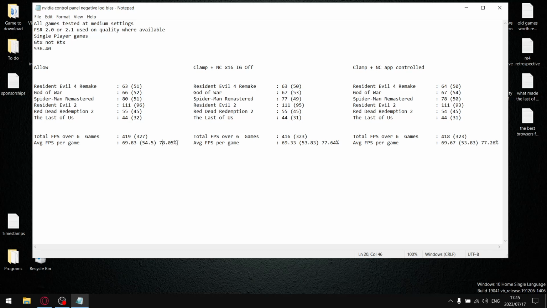So if you use Allow, it's going to improve your performance slightly. Instead of having the best picture image, it's just going to automatically sharpen your image. But what you might find is that fast moving objects might look a little bit anti-aliased, so to speak. And when you put Clamp on, it heightens the picture image, but you might find that you lose a little bit of FPS here and there.